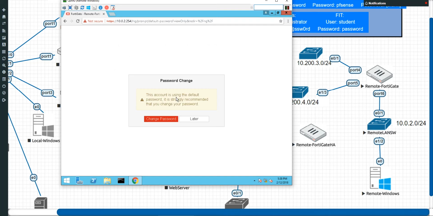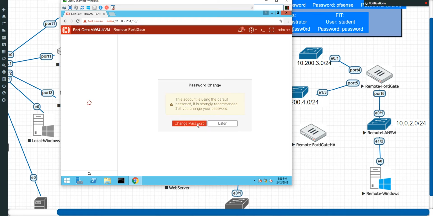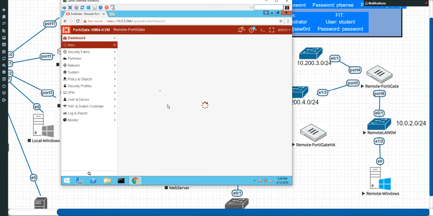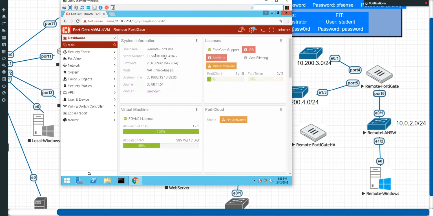Don't ever leave it at its default. In fact, I'm impressed with the new version of 5.6. It yells at you for leaving it. So, but we're just doing a demo here, so I'll say later. But as you can see here, I've called this my remote FortiGate. It is licensed. Okay. It is running 5.6.3, and I'm not going to lie, I am more familiar with 5.4, so this is going to be a journey for me too.